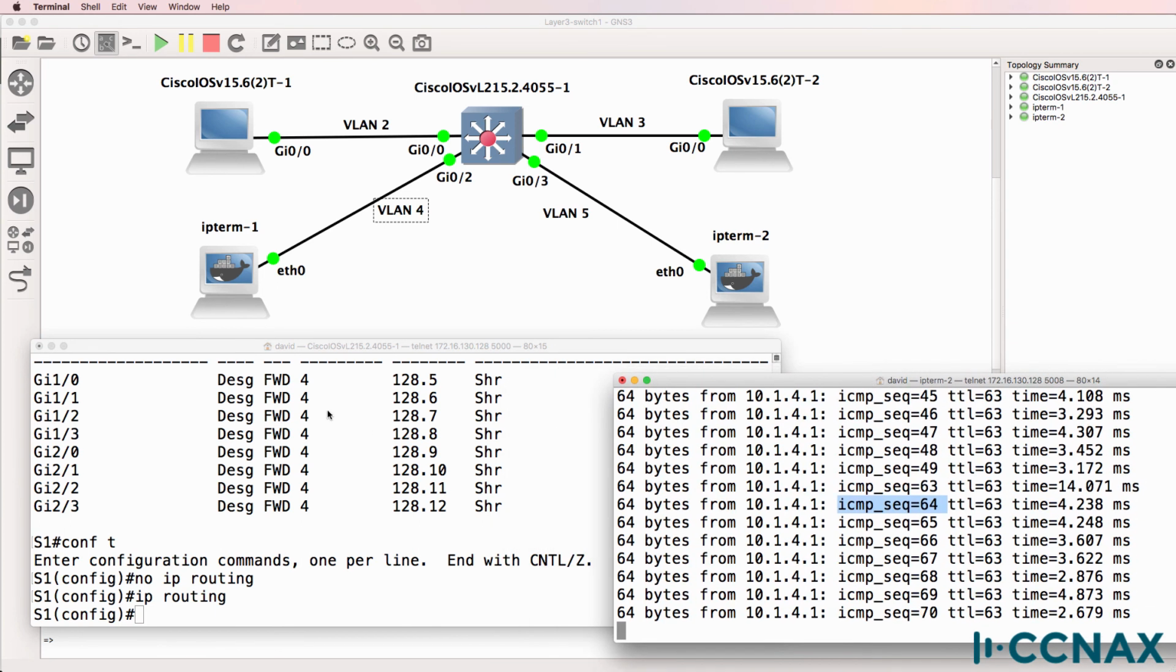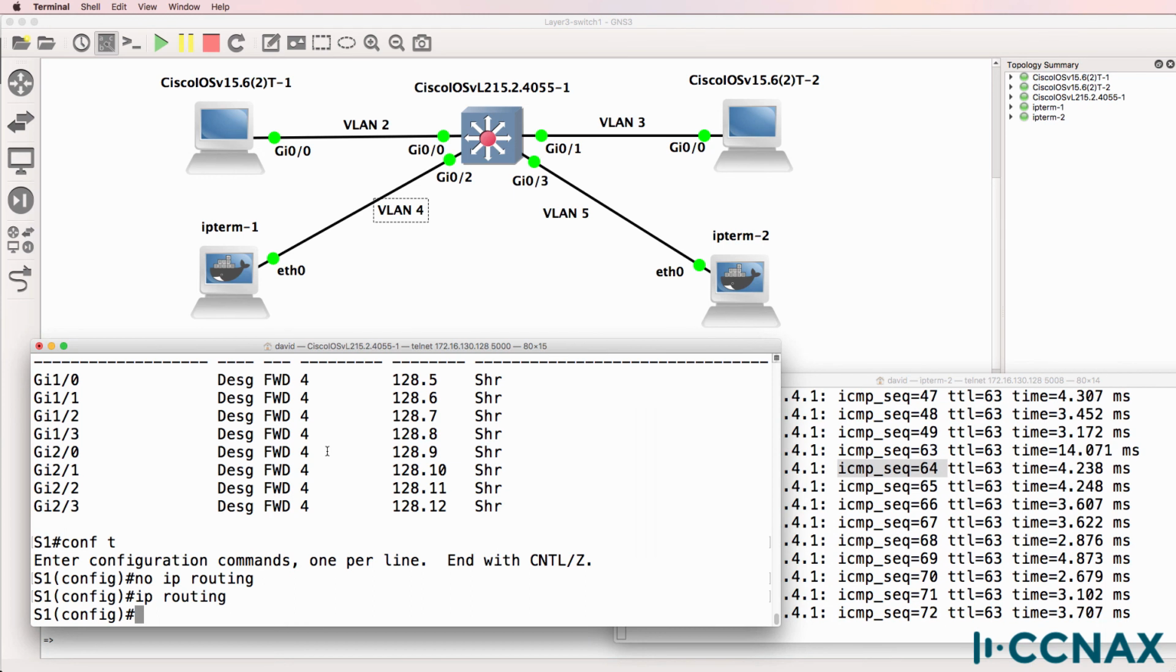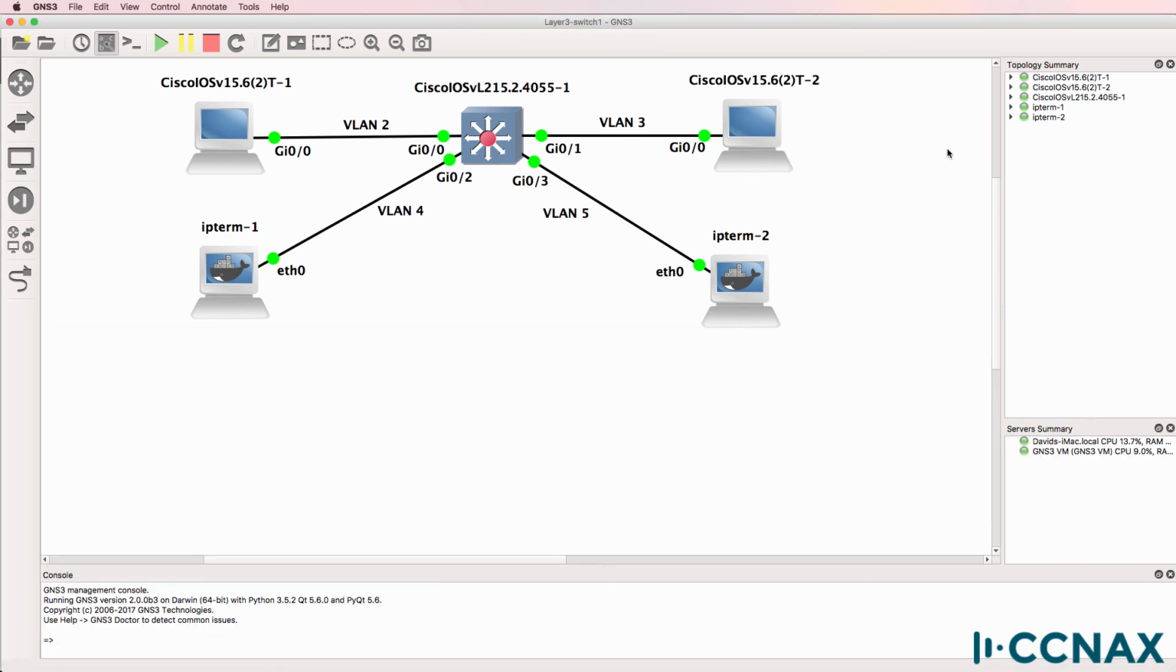You need to have IP routing enabled on a switch to allow it to do inter-VLAN routing, as well as to allow it to support routing protocols. So that was an example of how to configure a layer 3 switch for inter-VLAN routing.